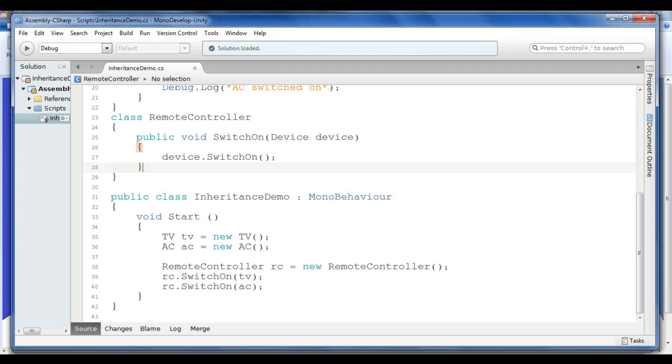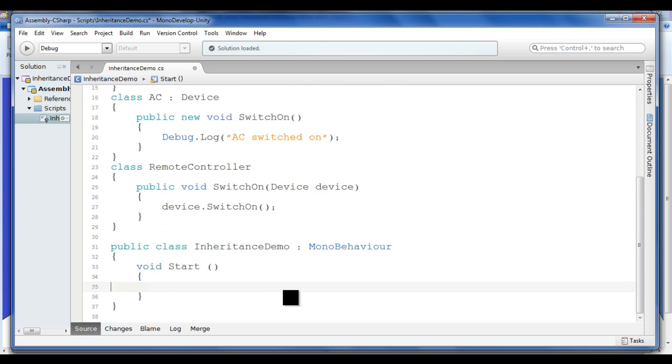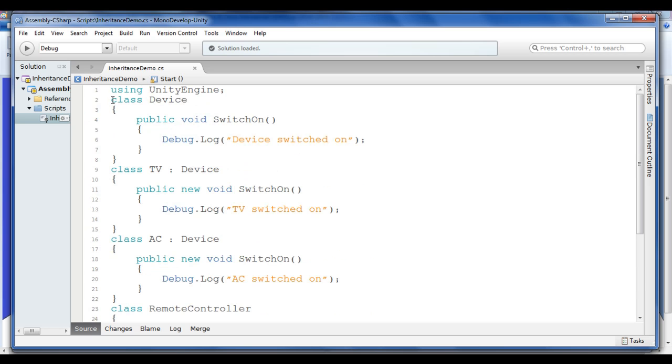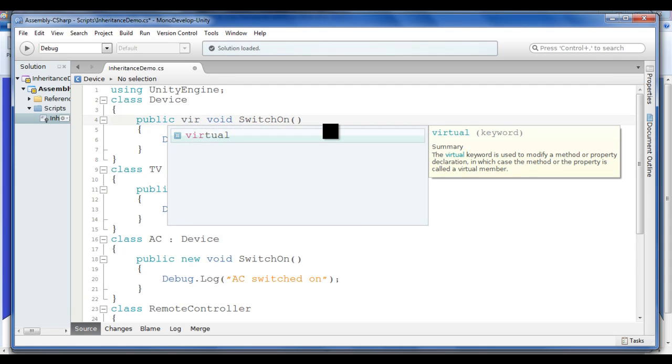But we are expecting that using this base class reference, I should be able to get "TV switched on" and "AC switched on". To solve this problem, we are going to use two important keywords, known as virtual and override. Here we are going to understand virtual methods and overriding virtual methods, and how they are helpful to get the desired result. This is the Device class. Here we created a method called SwitchOn. Here we don't have any idea which device we are switching on, correct or not? So what I do to this method is use a keyword called virtual.